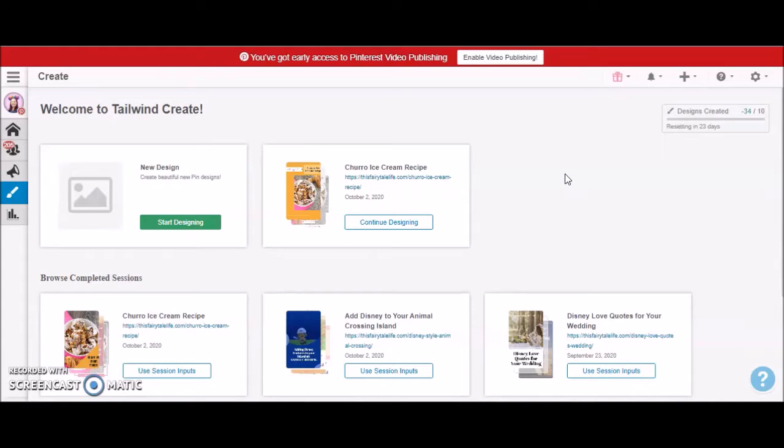Hey there, this is Mindy Marzek with This Fairy Tale Life, and today I am doing a tutorial for Tailwind Create, which helps you create dozens of Pinterest graphics with just a few clicks of your mouse.